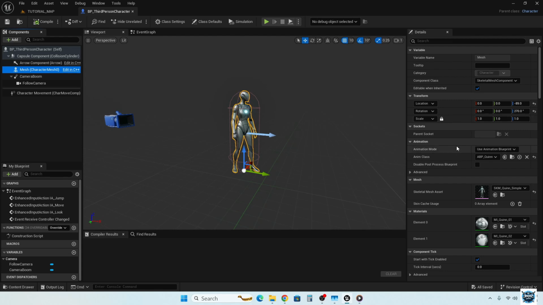But right here, this is your animation blueprint, which we'll get into in later episodes. That's what ABP stands for. This is what runs all your animations, like your walk and your run and your jump and all that stuff. And down here, skeletal mesh, that's what these are called. It is a skeletal mesh.